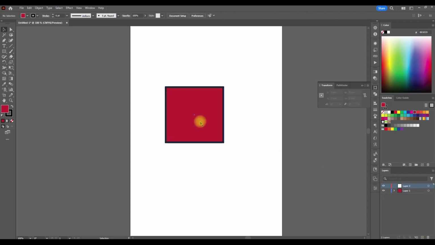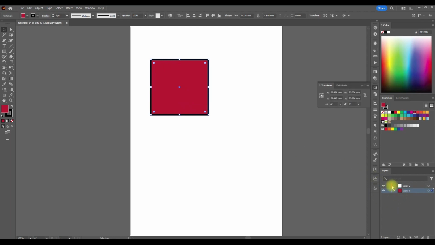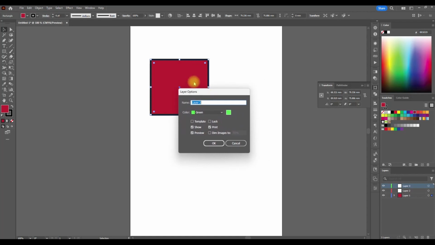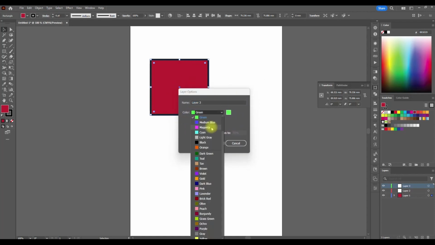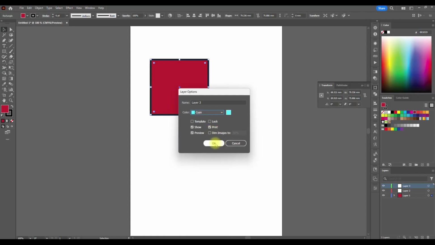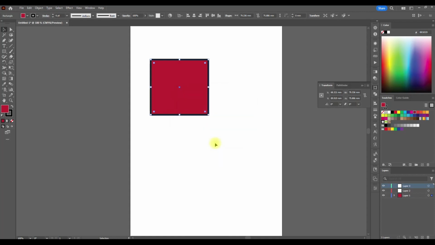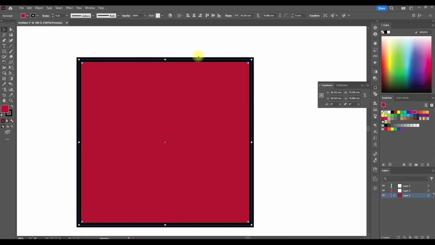Now if you notice, every layer has a color attribute to it. So every time you create a new layer, it will create a different color for it. And if you want to change the color, you can double click on it, and that will make a layer option pop up, and over here you can change the color. Now these colors are reflected when you select any object on that particular layer. So right now we have this square on the first layer, which has a blue color. That means the selection color is blue.